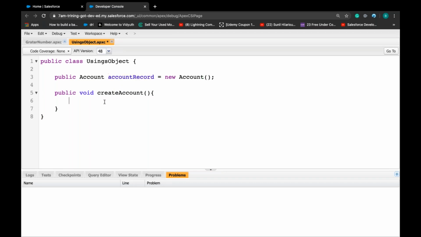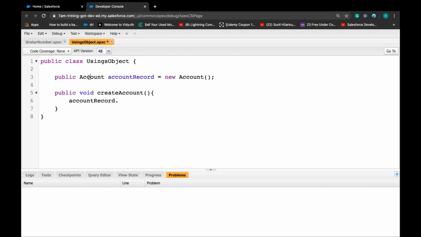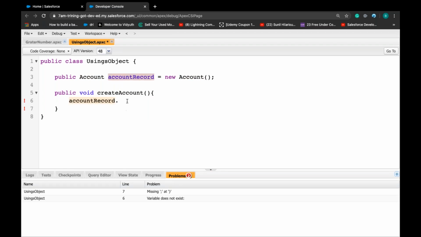Then we will take the variable. Variable dot, all the fields in the account can be referred to through this variable. Account.name is equal to ABC.